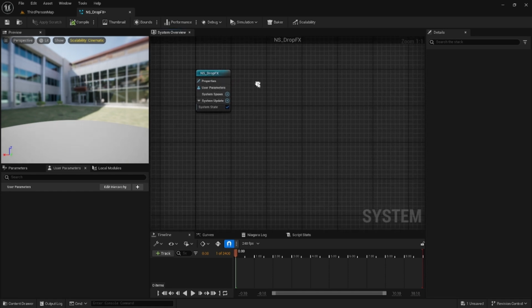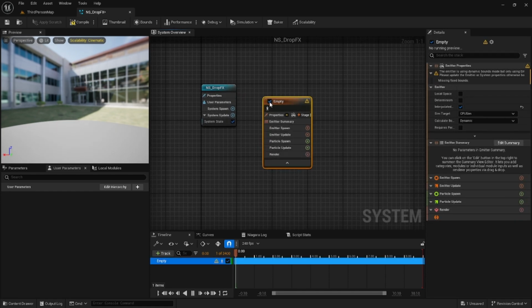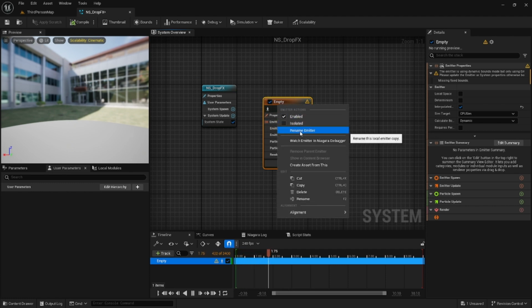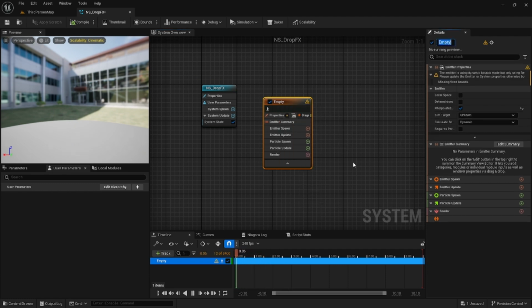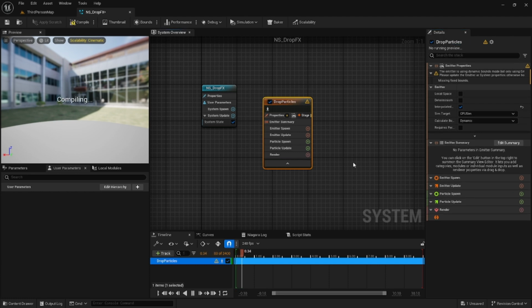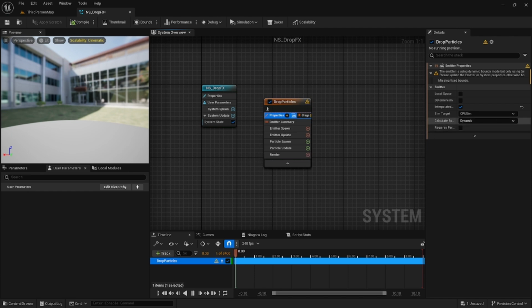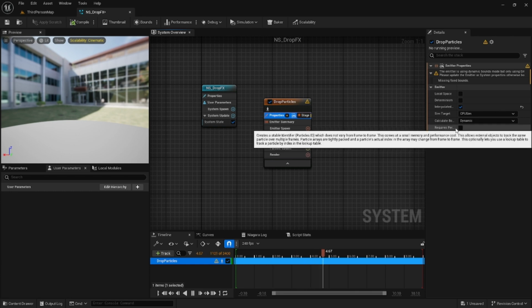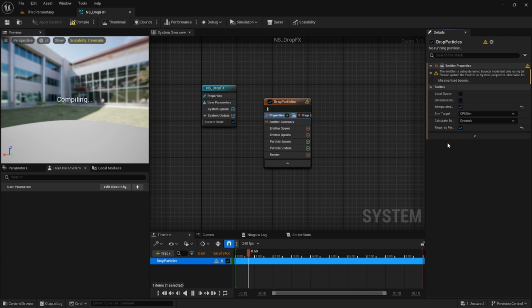So in here, we'll go and add an empty emitter. Don't have to worry about naming it. It's still going to be the only one in this system, but we'll name it drop particles. Inside of our properties, we are going to go ahead and check requires persistent IDs. So go ahead and mark that.